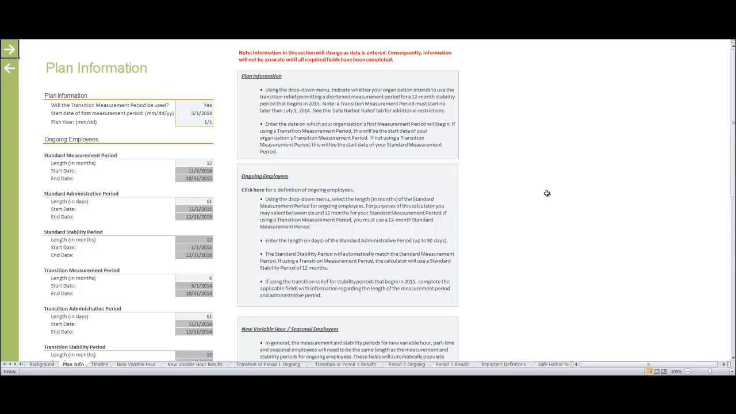For ongoing employees, you need to enter the parameters for the standard measurement period, whether the transition measurement period is being used or not. This will set the standard measurement period for future years. Enter the length in months of the standard measurement period using the drop-down menu. The rules permit a 3 to 12 month measurement period, but the tool accommodates 6 to 12 months for consistency and ease of administration for employers.